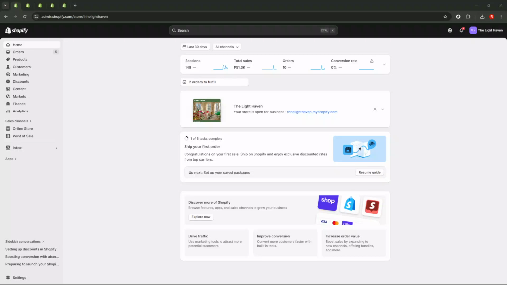In today's video, I'm going to teach you how to remove Smart Collection on Shopify. By the end, you'll know exactly where to go, what to click, and what to expect when you delete an automated or smart collection from your store. First, a quick bit of context.